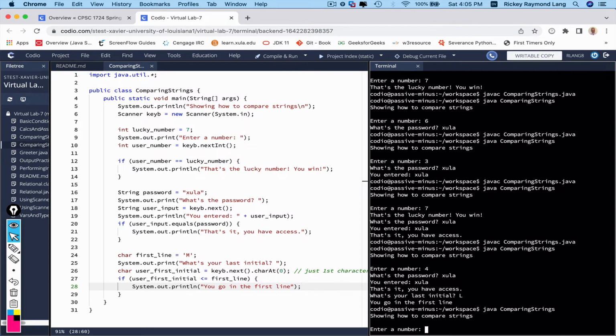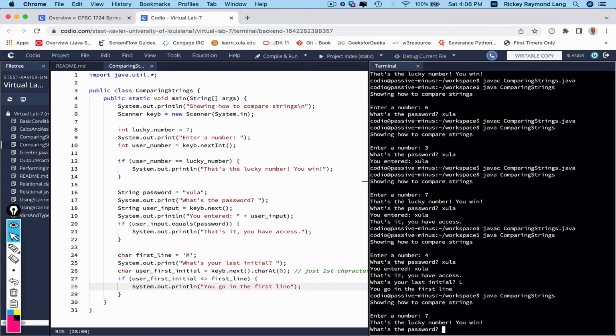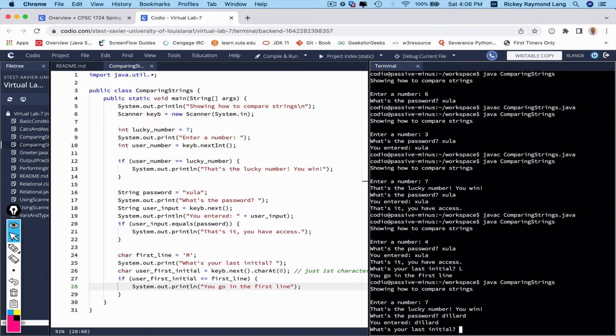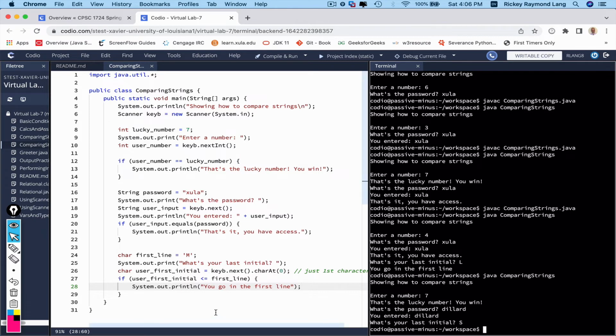So run it again. Enter a number 7. Dillard, you entered Dillard. Okay, I don't have access. What's your last initial? Let's say it's S. No output. S is not less than or equal to M. So the statement is false. I do not see this. So the relational operators can be used on chars. They can't be used though on strings.